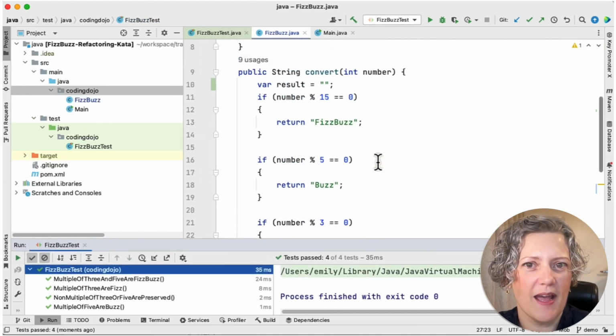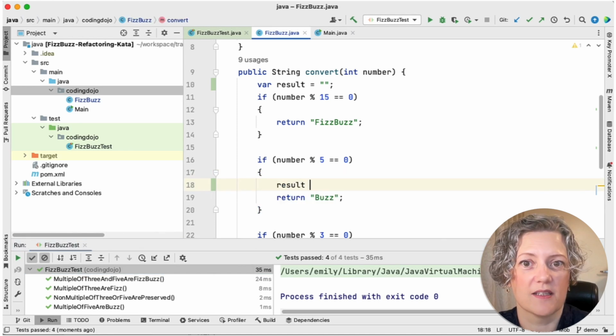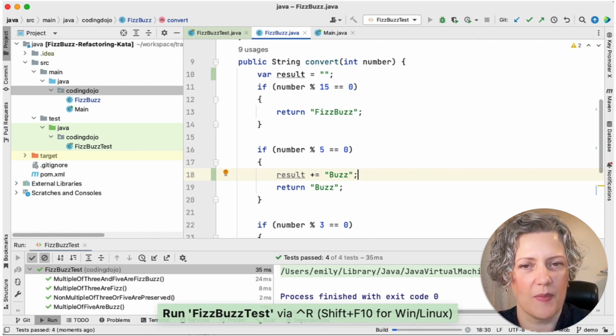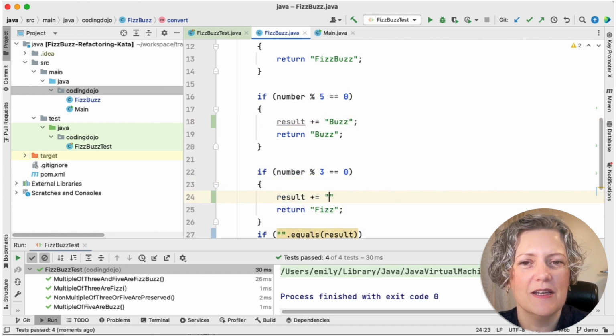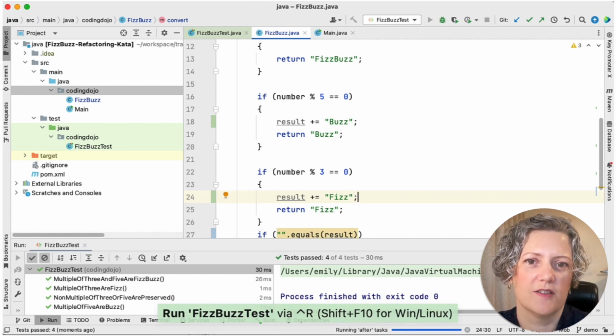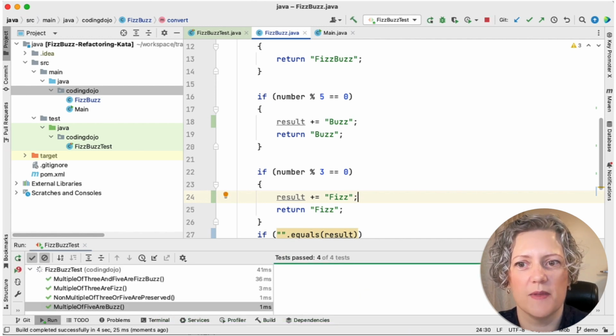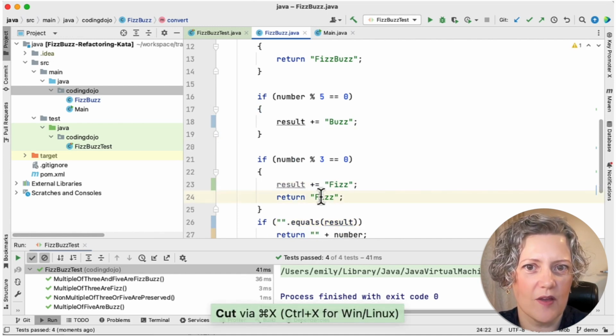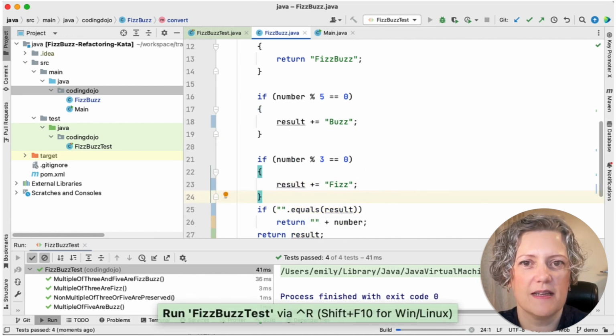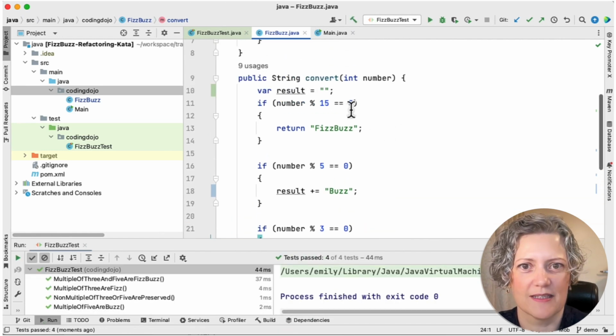But now there's an opportunity to start assigning to this result. Like in the case when it divides by 5, I append buzz to the result. And everything's still working because I'm just throwing that away actually. But I can do the same thing here, append fizz to my result. So instead of returning straight away, I want to be appending to this variable. So now those return statements are redundant. Hopefully it's going to use my new result variable instead, and everything's the same as before.